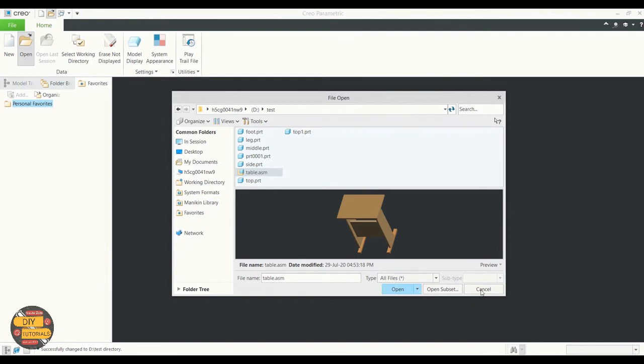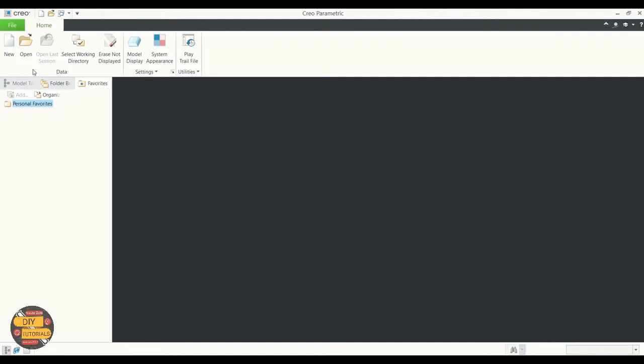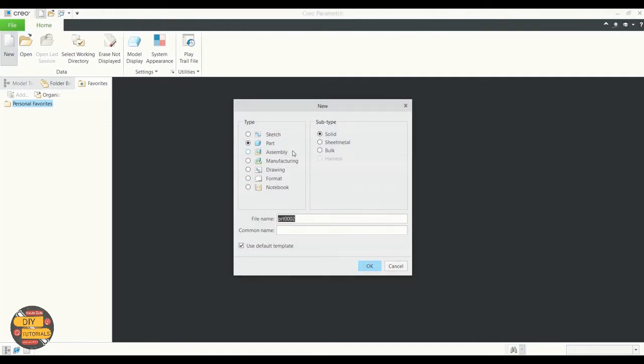New is selected in order to direct to the different options we have, like sketch, part, assembly, and so on. You can choose your file name, the description, and select OK. Right now we are going to cancel this option.